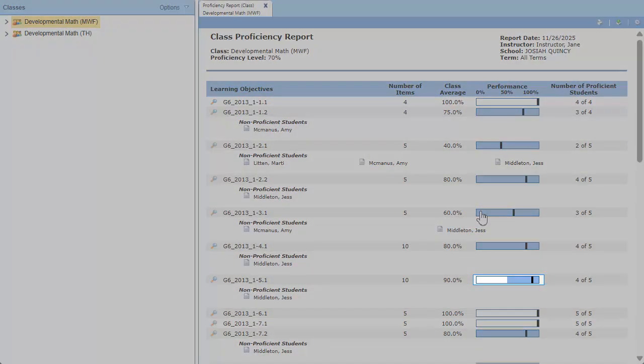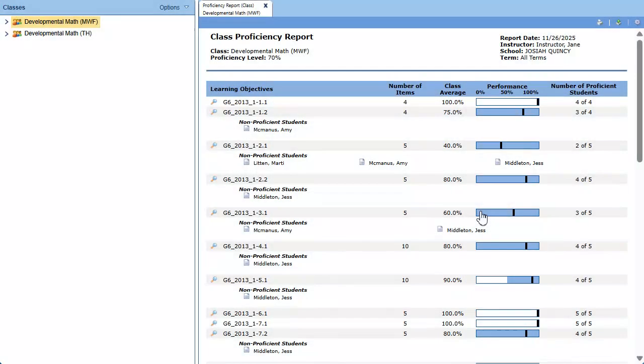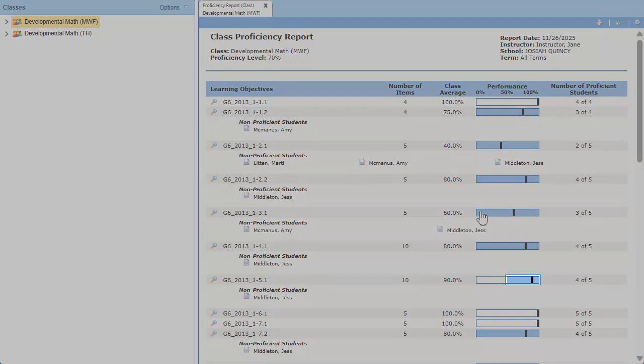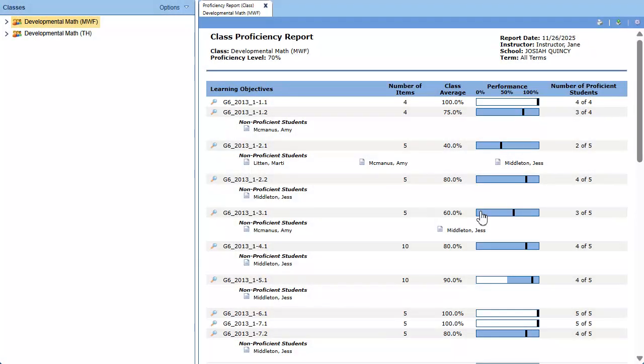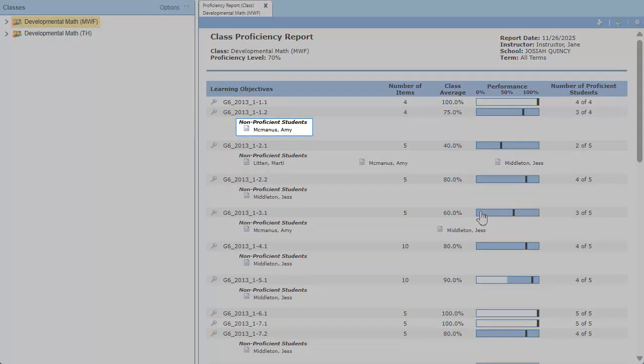The bar next to each standard gives you information about your student's distribution across the proficiency spectrum. The solid bar shows the average score for your student on this standard. For this learning objective, the average is 90%. The shaded blue area shows where 70% of your class falls along the spectrum. In this case, 70% of our students are between 50% and 100% proficient. If you're ever unsure what the bar means, you can mouse over it and you'll see the details of the distribution. Because we chose to display non-proficient students, their names appear under the learning objectives.